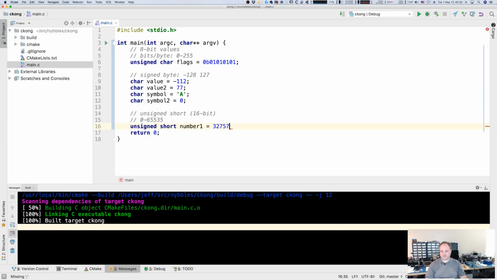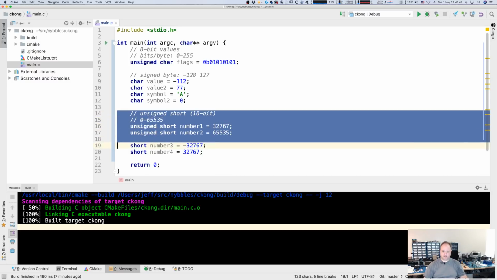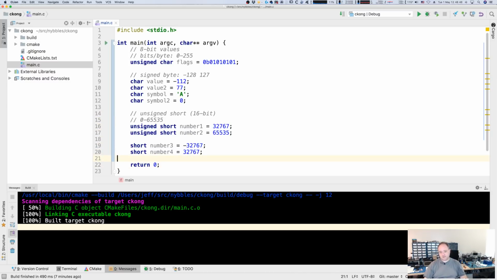So this could be 32767, and that's okay. And we can also do 65535, okay? A signed short, which just doesn't have the unsigned in front of it, can be negative 32767. That seems wrong, the documentation. Oh, no, okay, that's right, never mind. So this can be negative 32767, and this can be 32767, right? So those are shorts. So 16-bit values, signed or unsigned.